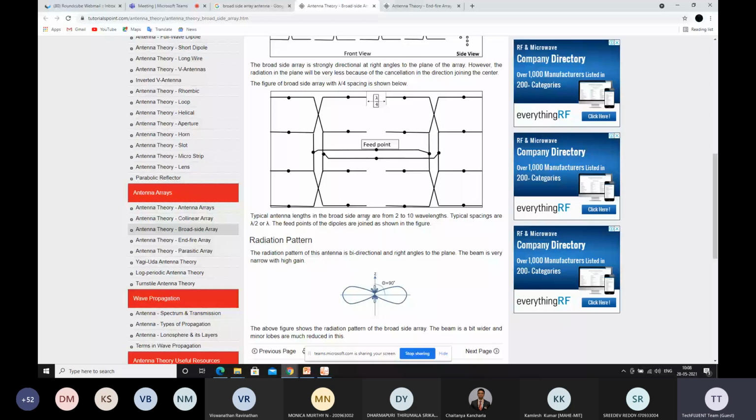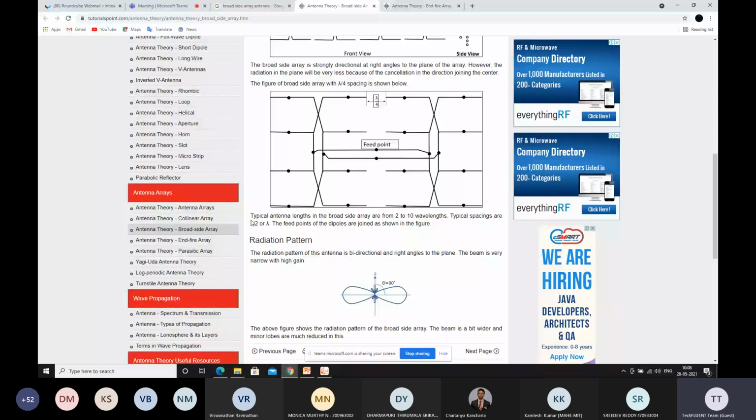We are spacing at lambda by 2, and the feed points of the dipoles are joined as shown in the figure. In reality, all the feed points are joined together through one feed point feeding all the antennas. Thereby you get a constructive addition and a broad beam coverage of your antenna. I can show you in Paint, sir, once.